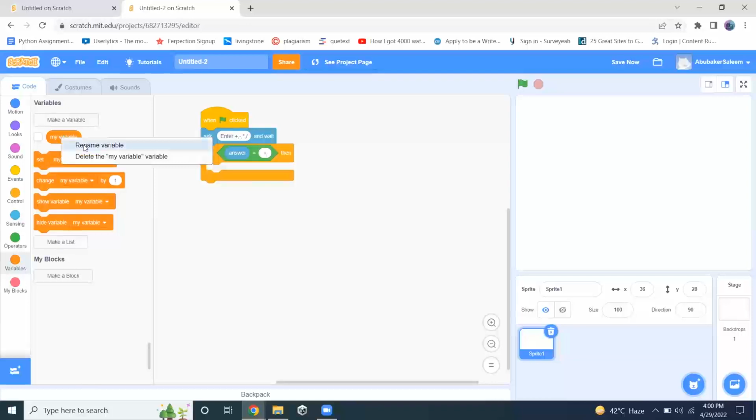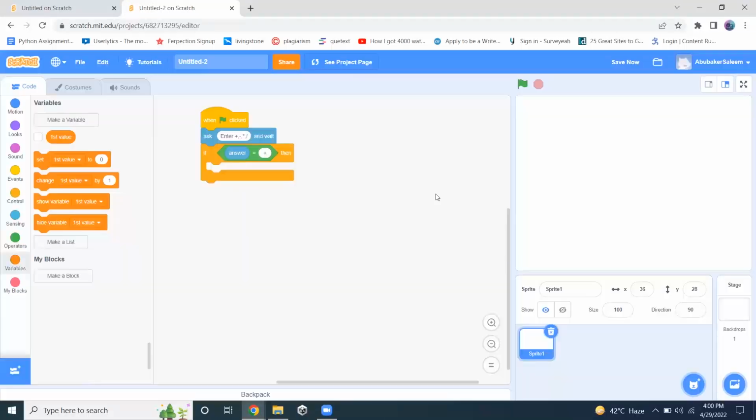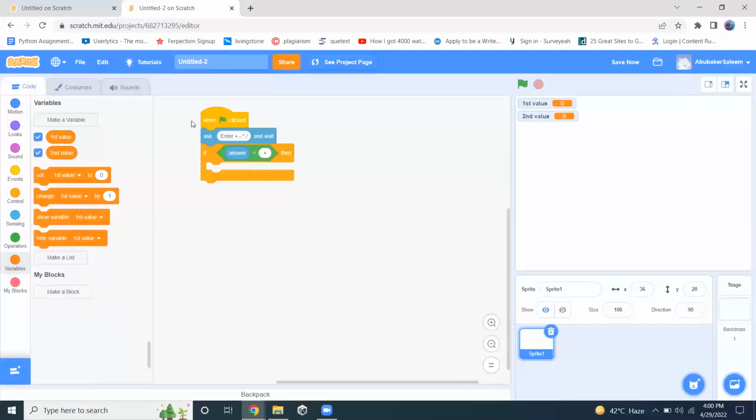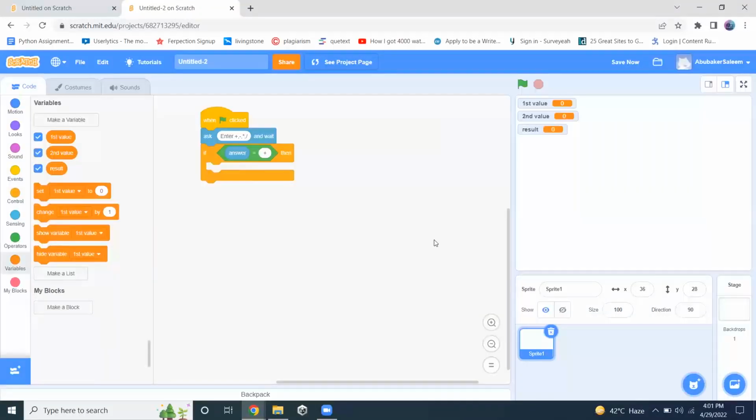The first variable is going to be, rename variable to first value, and I want to display it on the screen. Then I will create another variable and name it second value, and I want to display it also. And then I want to create another variable, result, which is going to be the third variable. So first value is the first input that the user is going to put, second value is the second input, and result is the last value.